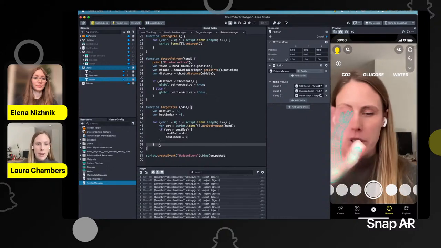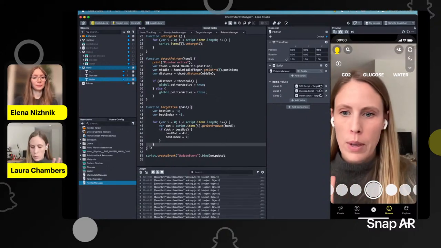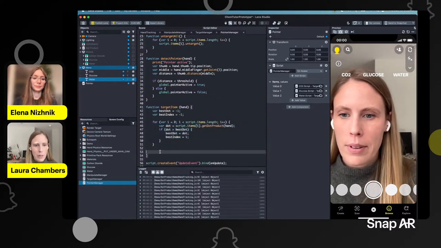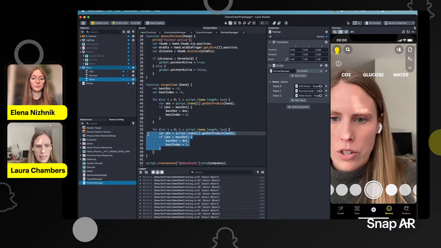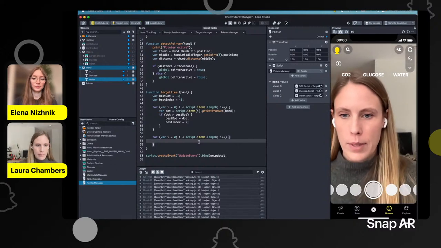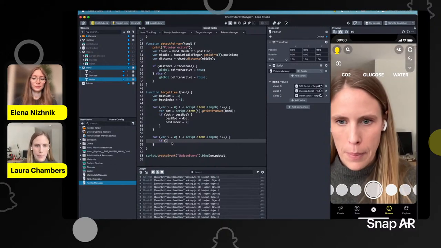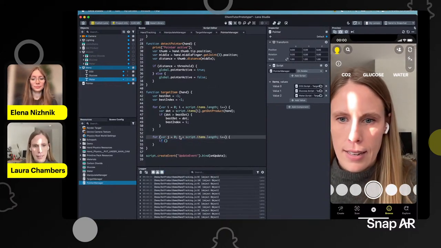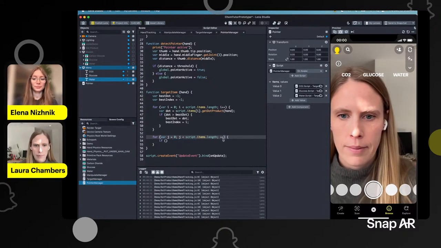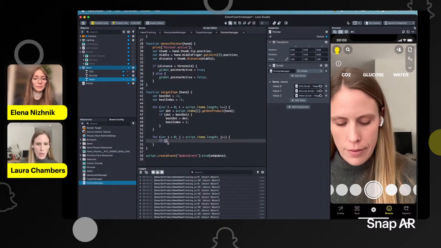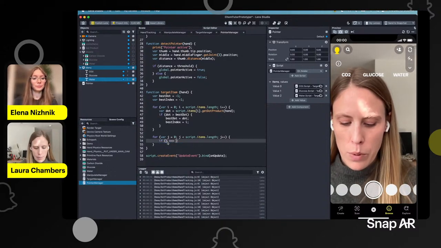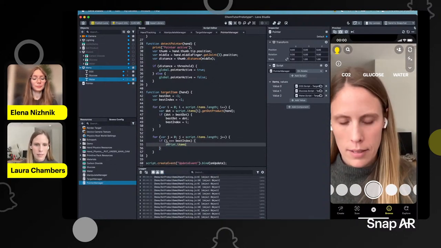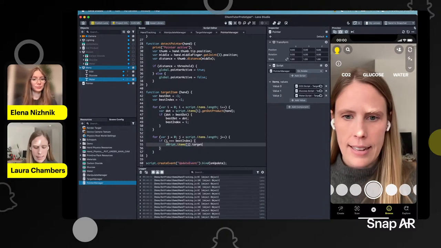All right, so now after this for loop, we know which item is being targeted, which item is being pointed at the most. So we're going to have one more for loop to target and untarget each of the items. I'll maybe use a different variable here just to be safe. So if our current index equals the best index, then we're going to target the index that we're at.